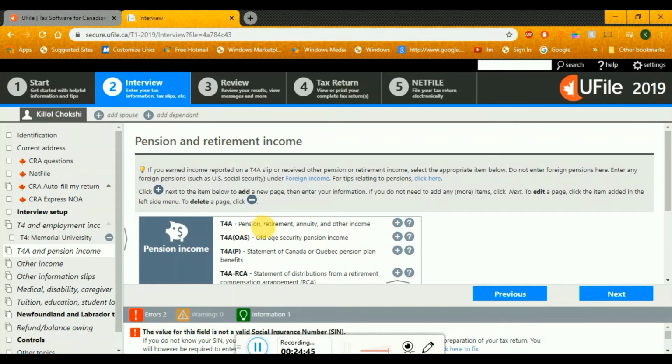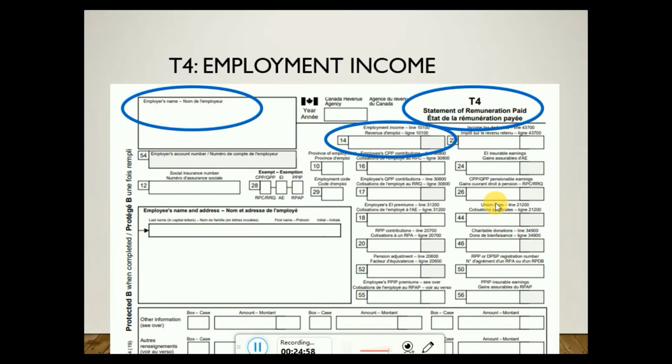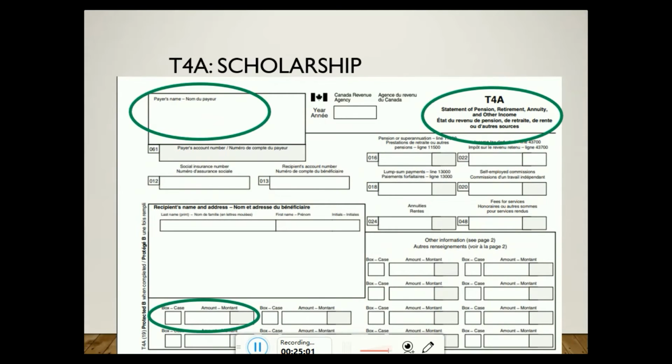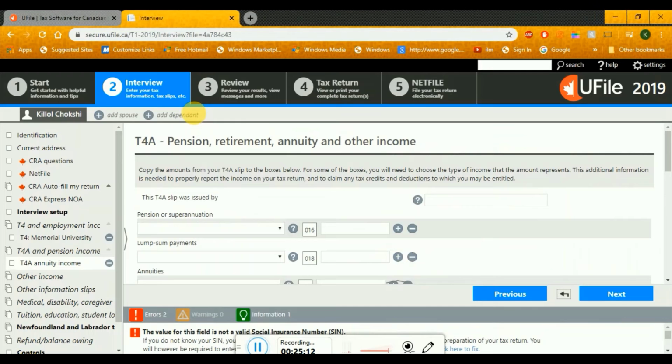It also says pension, retirement, annuity and other income, but for scholarship it's T4A form. So the same process as T4, we select plus and it should show up something like this. So we'll go back and we'll look for what our sample student has. So this is how the rough T4A looks like, and our student has a T4A here. So the PS name is Memorial University, and that's what we will write here.